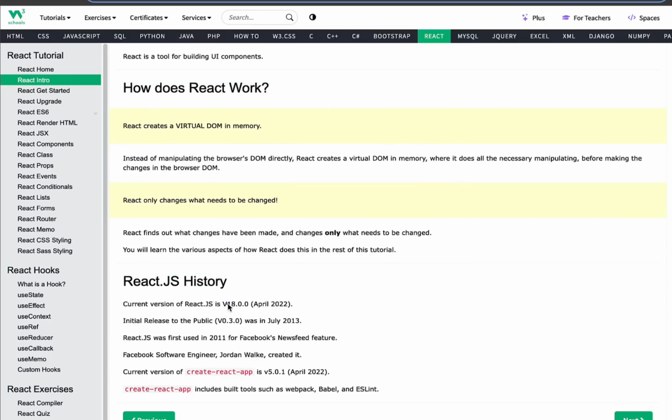React was initially released to the public in around 2013. Currently, we are using the latest version from April 2022, but I'm using the latest version 24. I don't know exactly which version that would be, so you can use that as well.